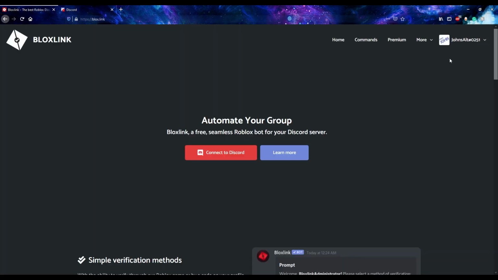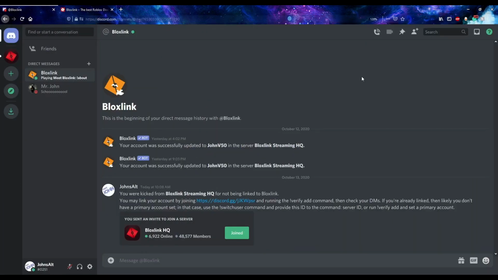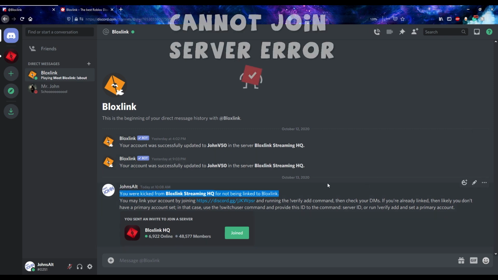And once you're back on the website, you should see you're logged in with your new Discord account. Next, we're going to cover the most common error we get here at Bloxlink. You were kicked from your server for not being linked to Bloxlink error message. This has a very easy fix.